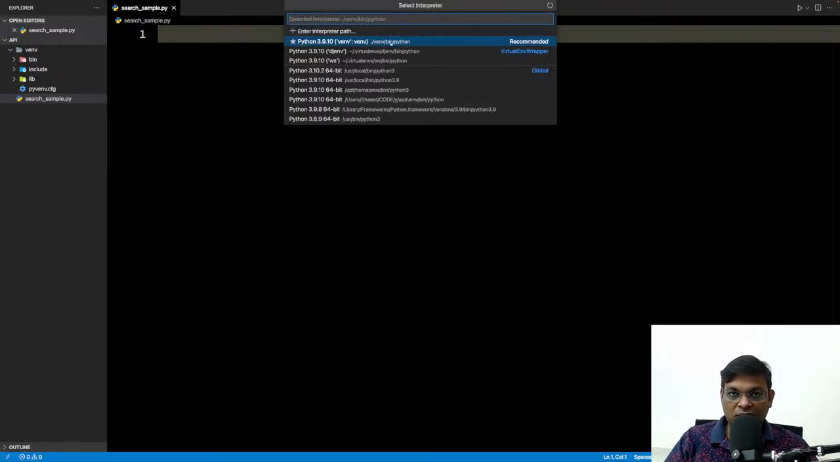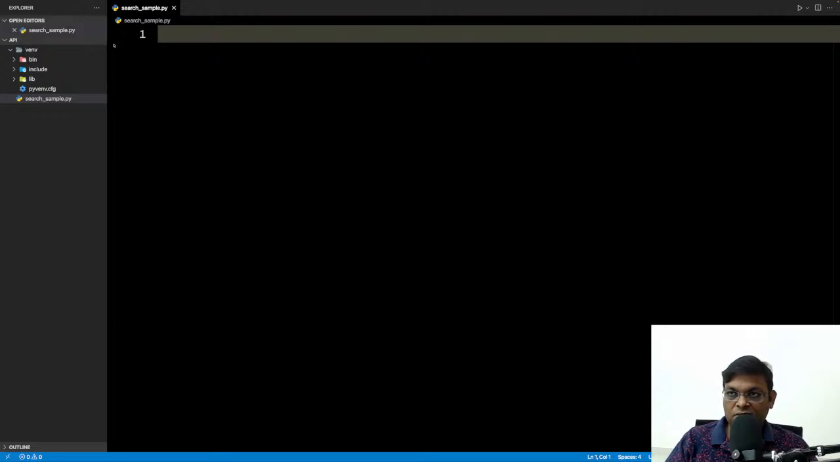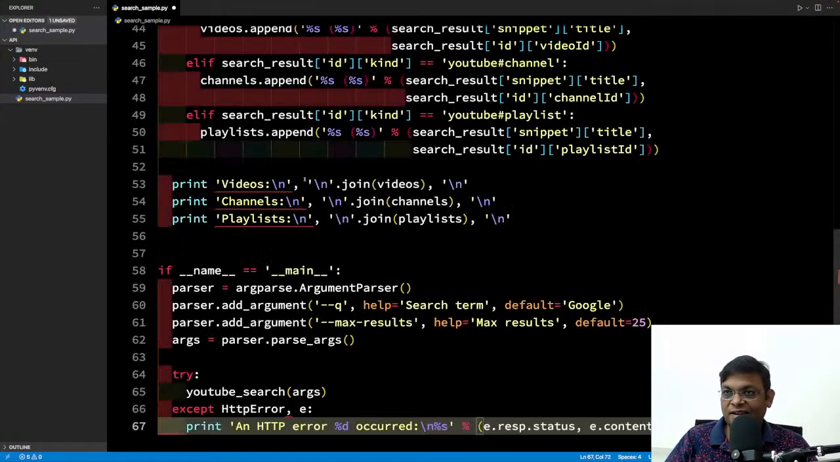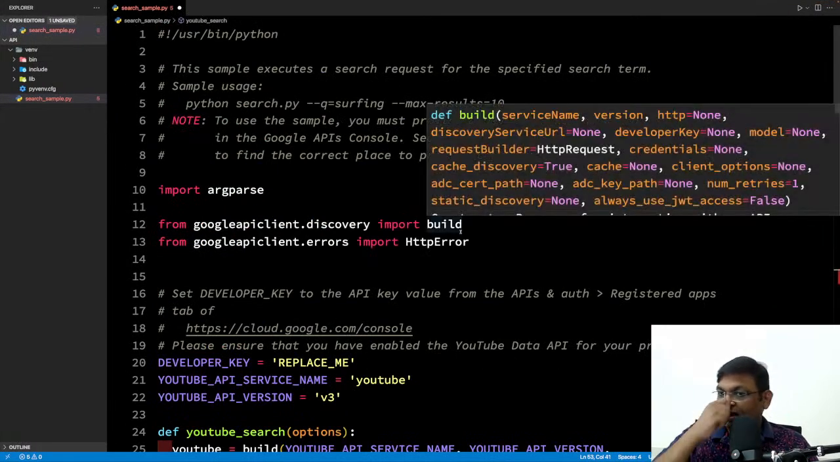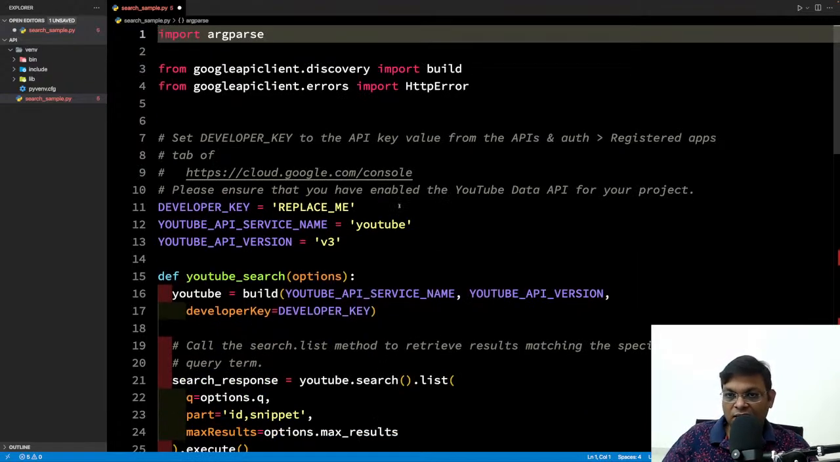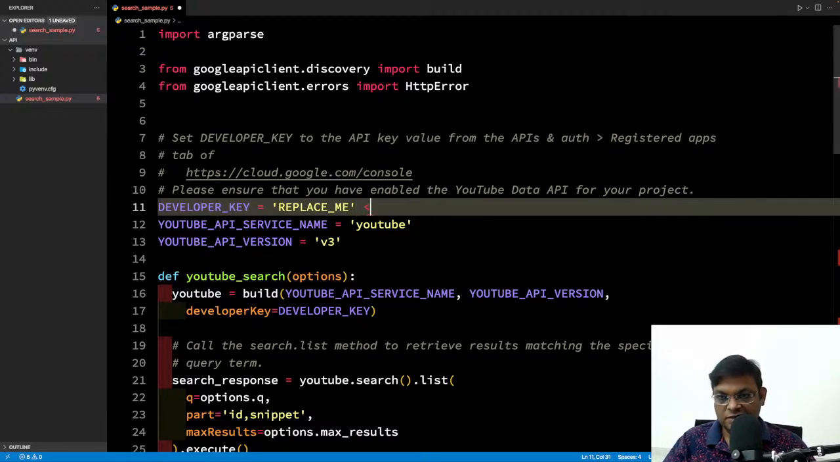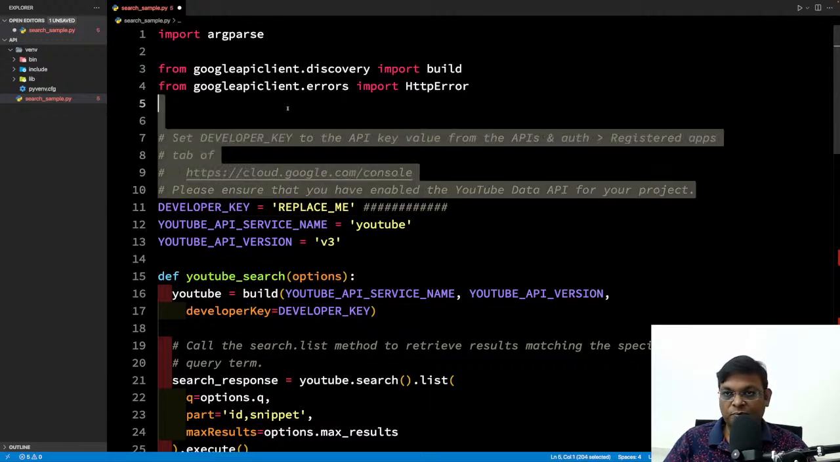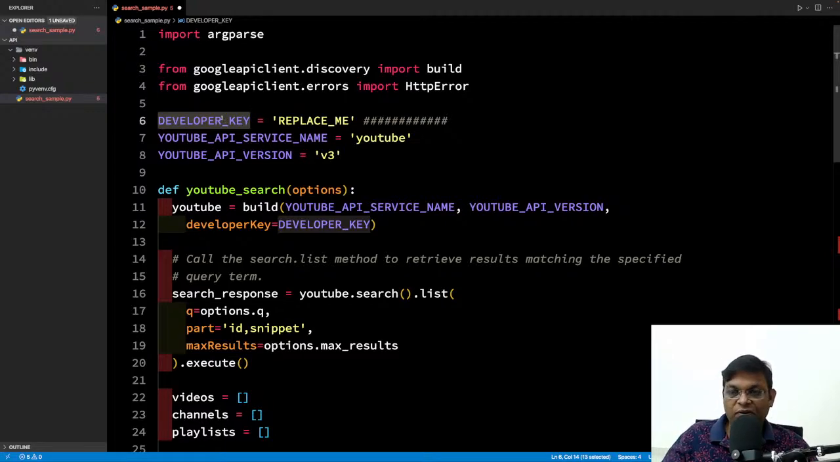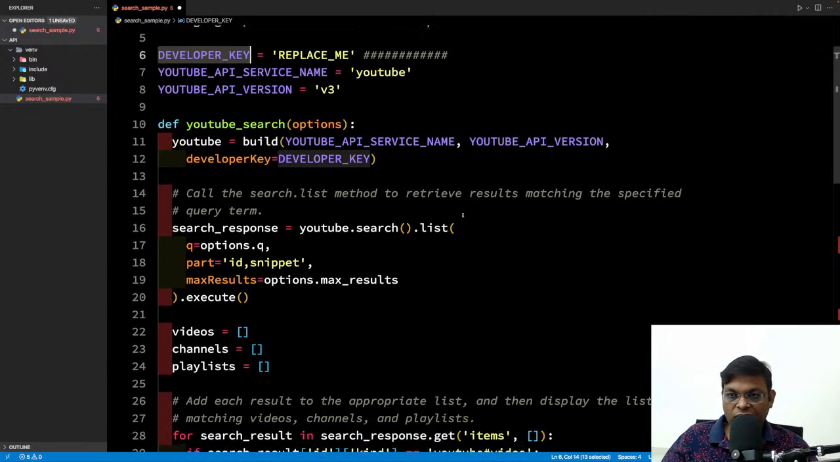Select interpreter, and I'm going to select this current Python installation. All right, and let's go back. Yeah, so this is the code. Now I'm going to delete a few things. So the first thing that we see here is replace me. This is the one line that we have to take care of. This is the developer key or the API key that we just created. So this part we already have.